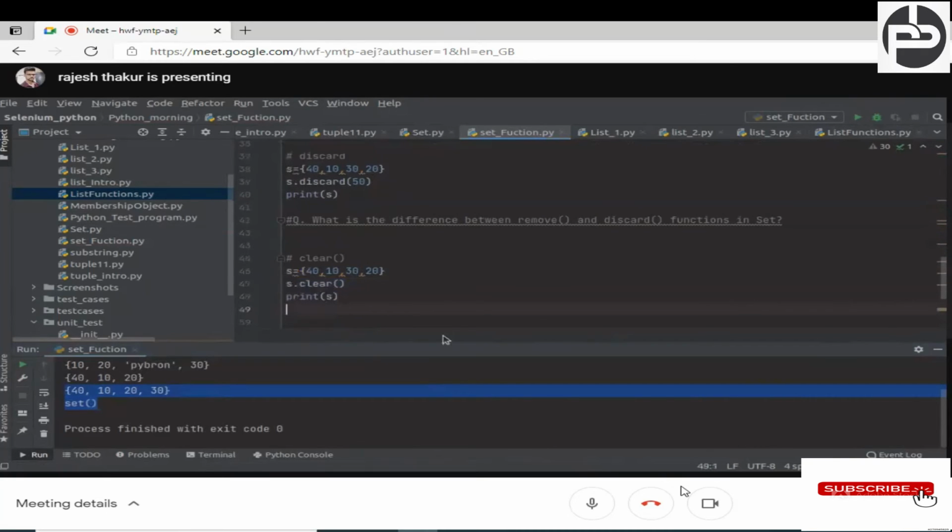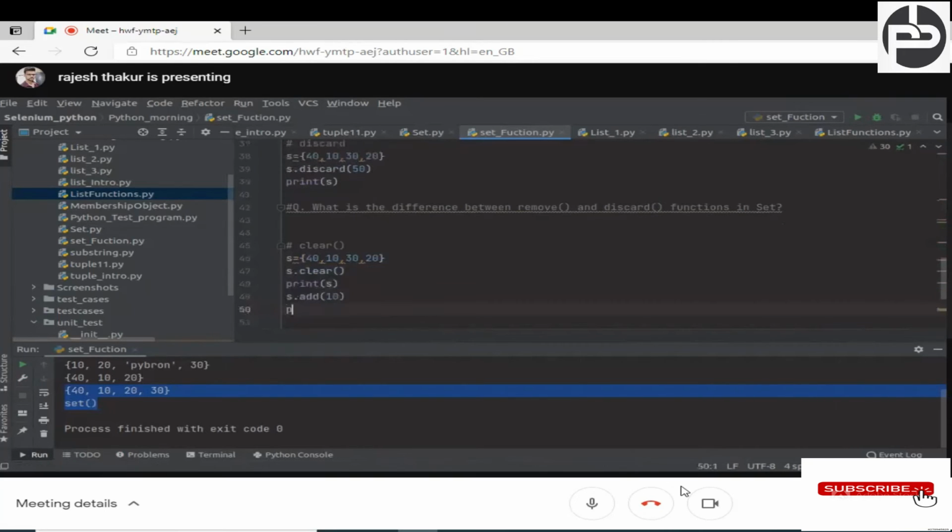And if you want to add an element, s dot add, if you want to add 10, can we add? Yes, we can add. And afterwards, if you want to print, yes, we can print. Am I getting 10? If you want to update, yes, we can update. How can we update? Let's suppose 10, 30, 6, 5, 8, 9. That's all. And if you want to execute, yes, I can do it.